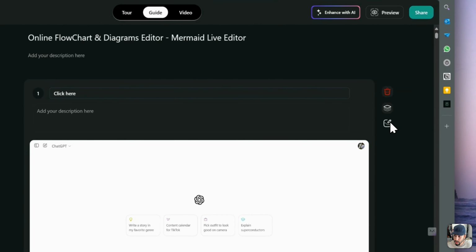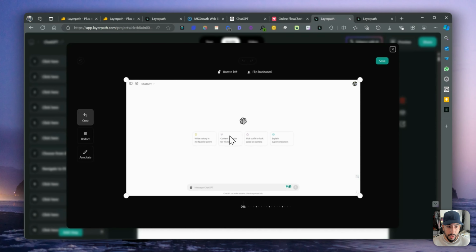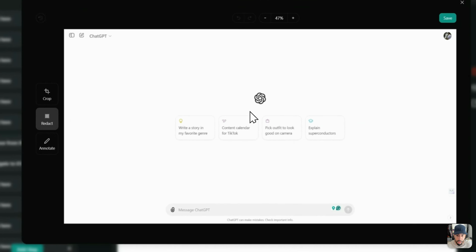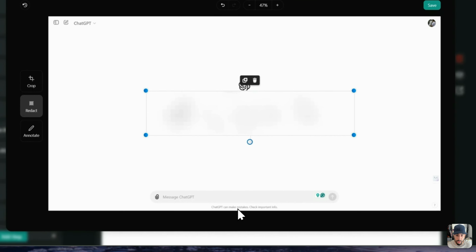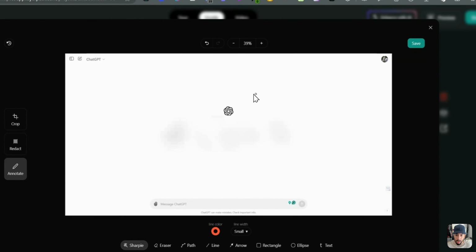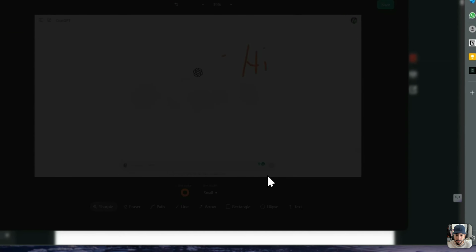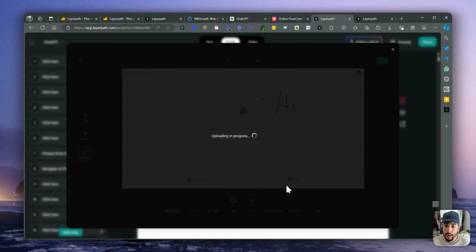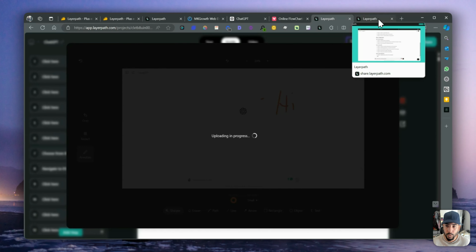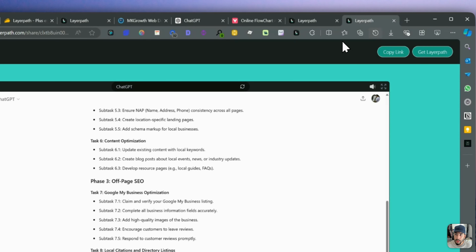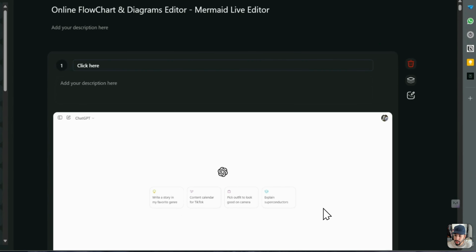You can duplicate the slide. I can click on this and it prepares an image, and I can redact information. So for example, I want to redact this information, right? You can annotate as well. Hi, right? Then save that. And it is uploading in progress. Okay, I'm going to quit that because it's taking forever.